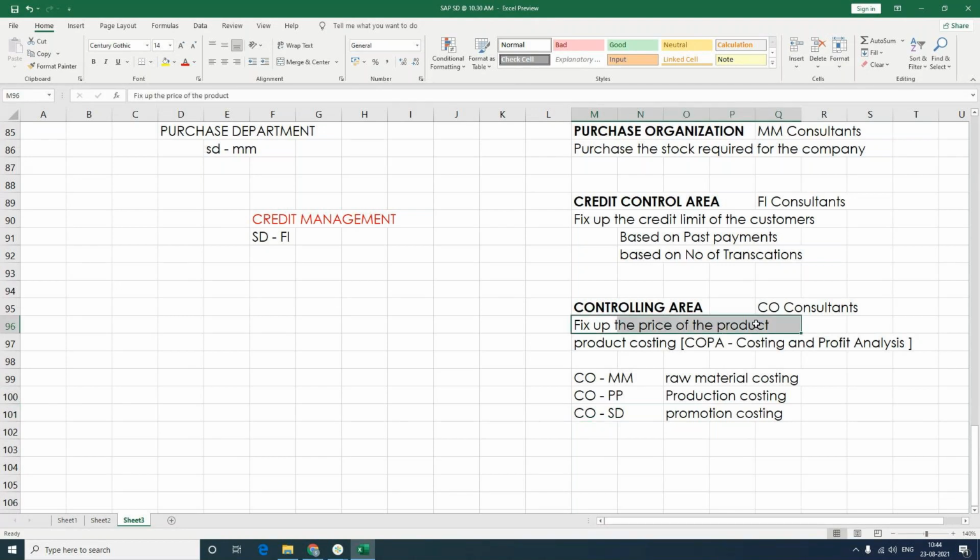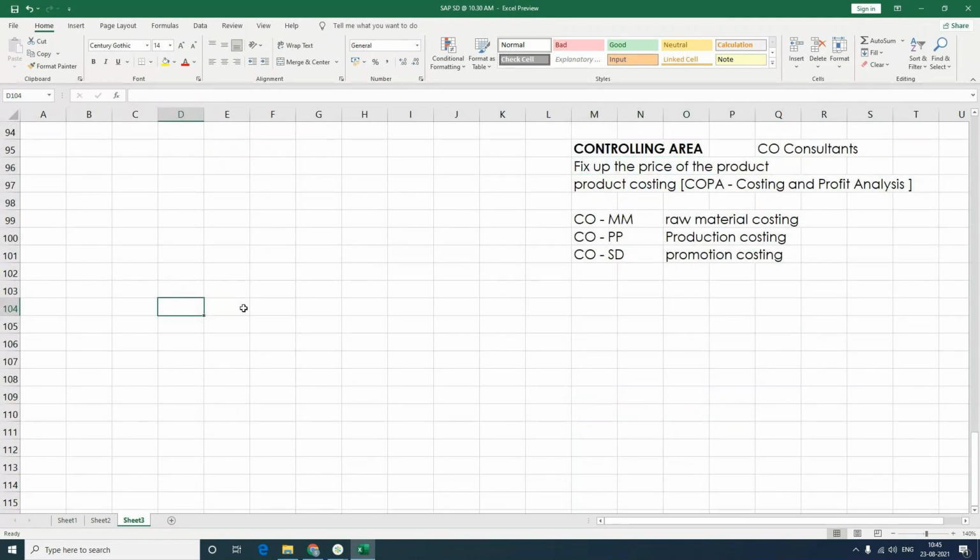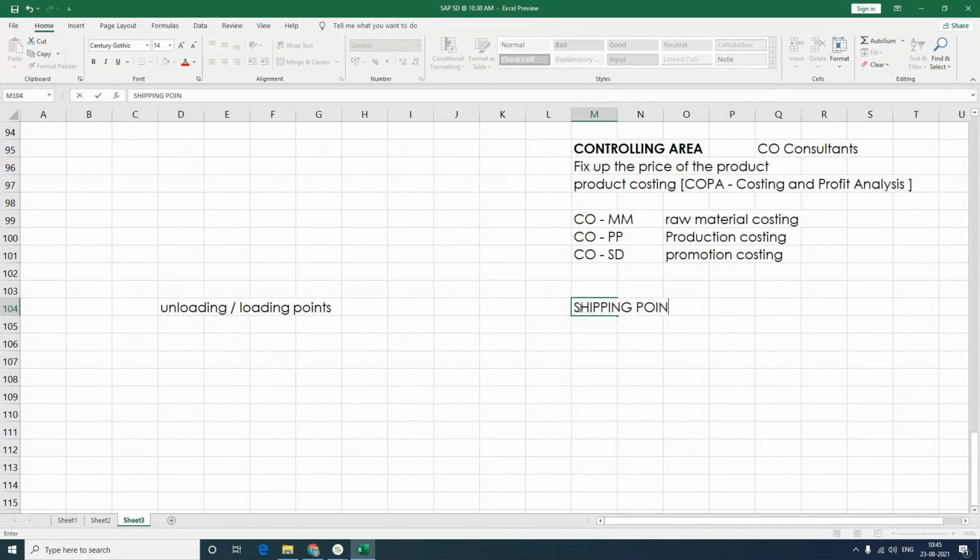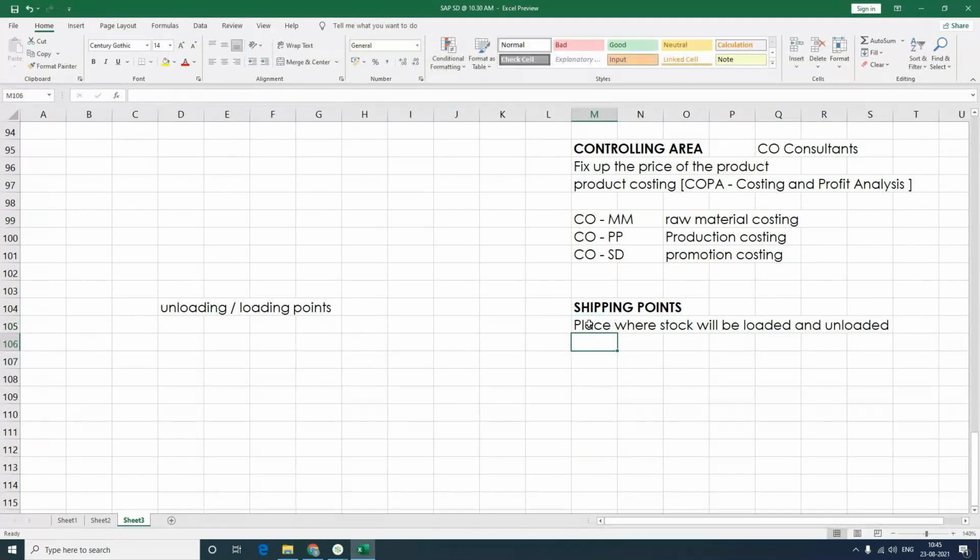Okay, and followed by the last one, which we call loading and unloading points. So where stock will be loaded and unloaded. This loading and unloading point is what we call shipping points over here. There's a term used, shipping points. When we talk about a shipping point, this is nothing but the place where stock will be loaded and unloaded, where you receive the stock, where you dispatch the stock.